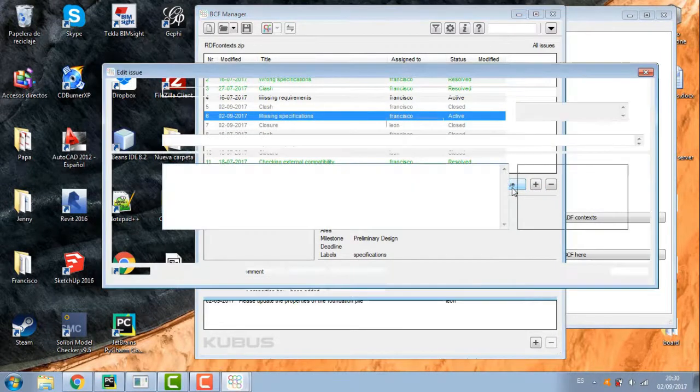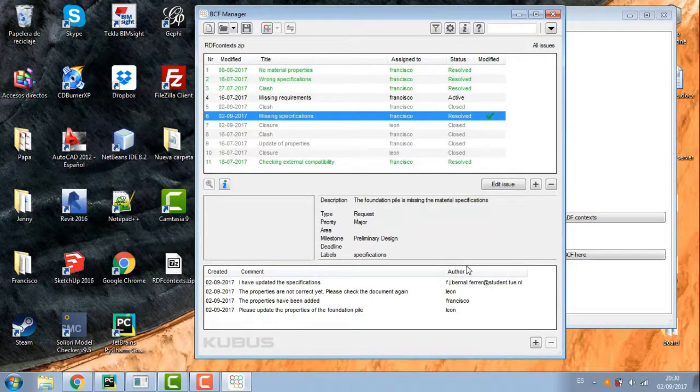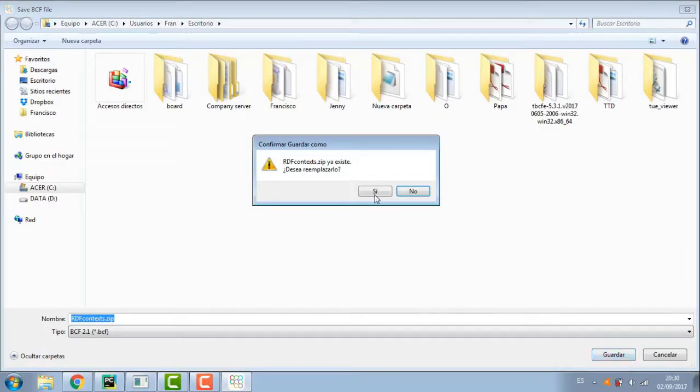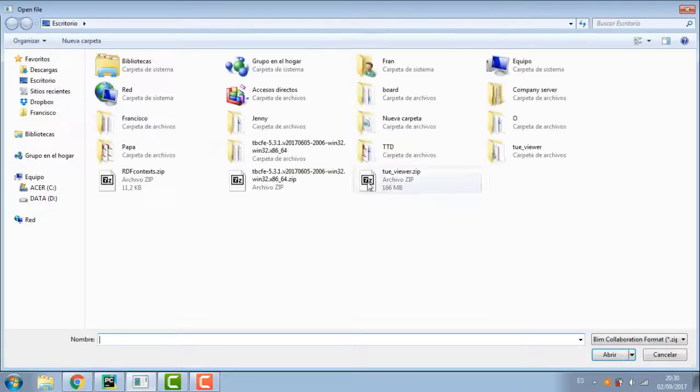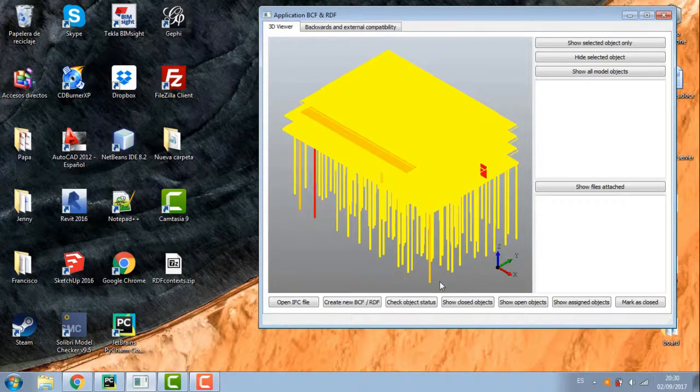Moreover, if we edit the topics externally, for example by adding a comment, these changes can be updated back in the repository through the second button in the prototype. After the appropriate changes have been done and the new BCF zip file has been saved, the new BCF information can be uploaded back to the RDF repository by using the Select BCF Here button. By just selecting the BCF zip file again, the new comments and the BCF status are added to the respective RDF contexts, updating like this the information in the RDF repository.